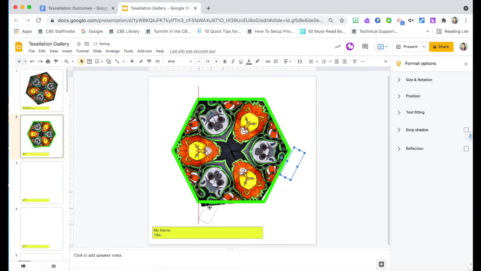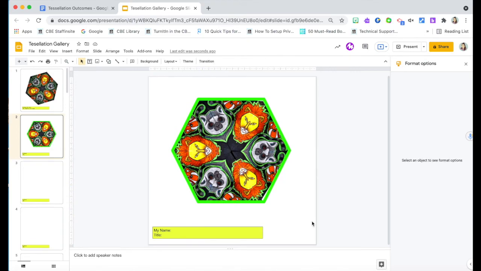All right, and there's my finished tessellation. It looks awesome. It has a cool border around it.